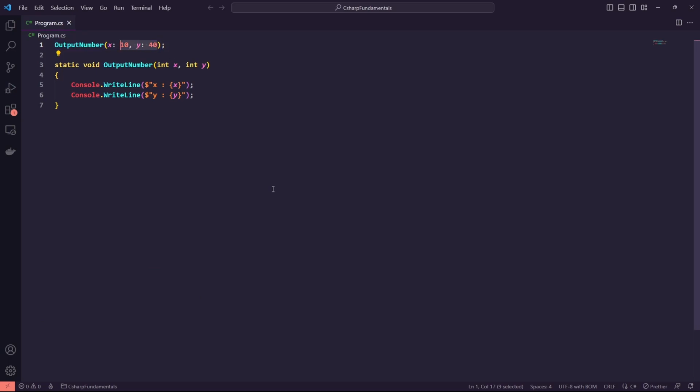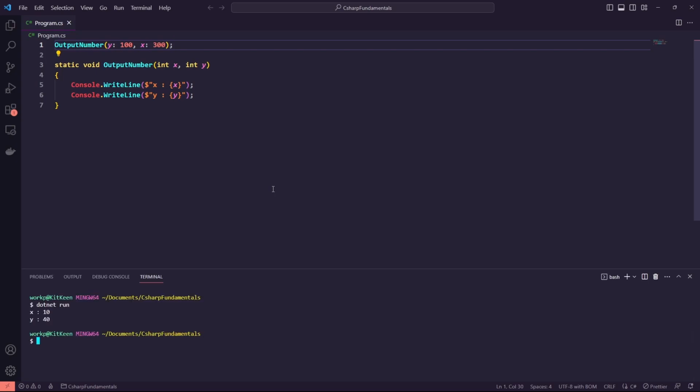All right, let's try to change. Like I wrote the syntax for named argument x, we can access an argument by name. In this case, there are two required parameters, int x and int y. Let's try to change them. Let's say now y equals 100 and x will be 300. And now if we try Console.WriteLine, we will see that x is 300 and y is 100.